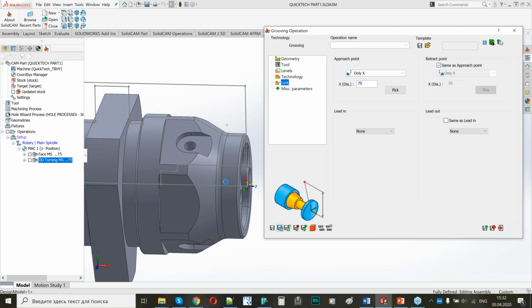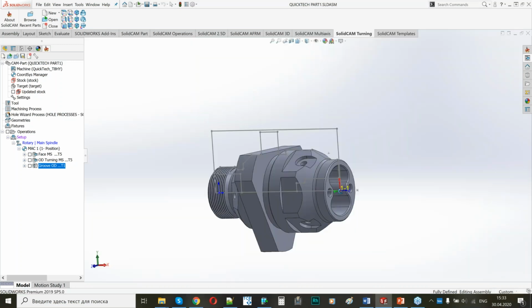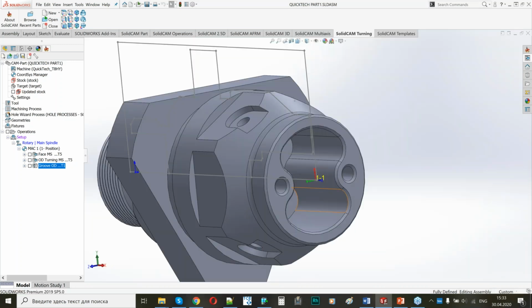And I will calculate my operation. This is it. Very good. The next operation will be milling operation. I will start from the milling facing elements first, and then I will go to the radial elements.